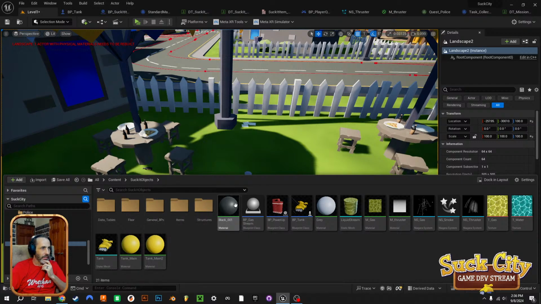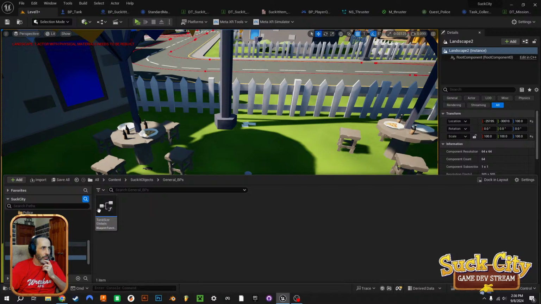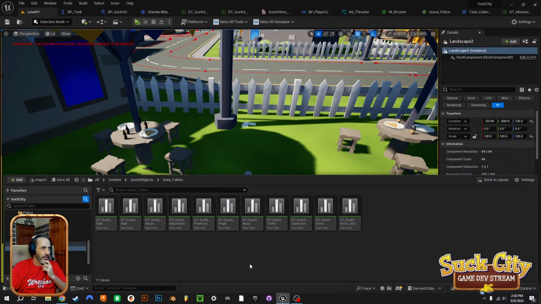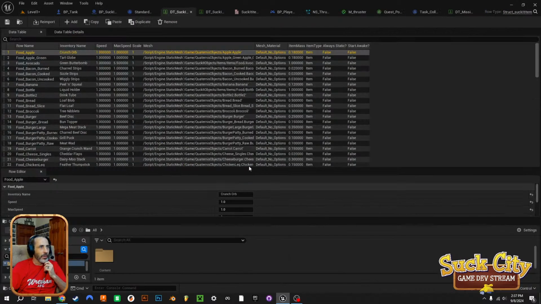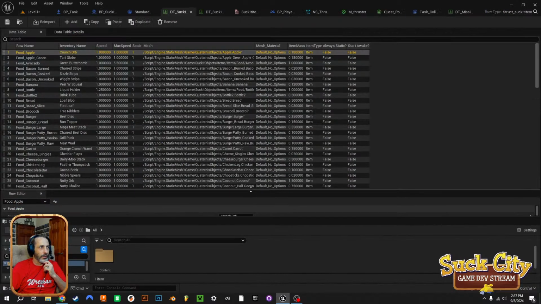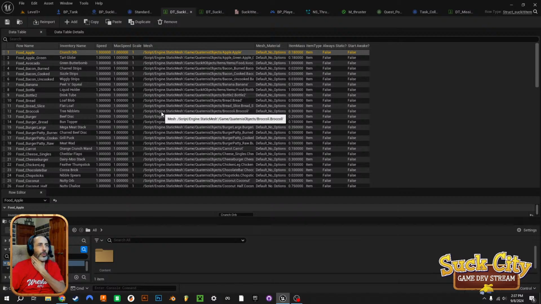If you look inside of here, you'll see there's structures, there's general blueprints, which is the tank size. Here's the data table. If I went into the food one, here's all of my items that are available for using inside of this game. Each item's got an item mass, which is important because the item has to weigh less than the tank in order for it to be sucked up. So these item masses come into that value.